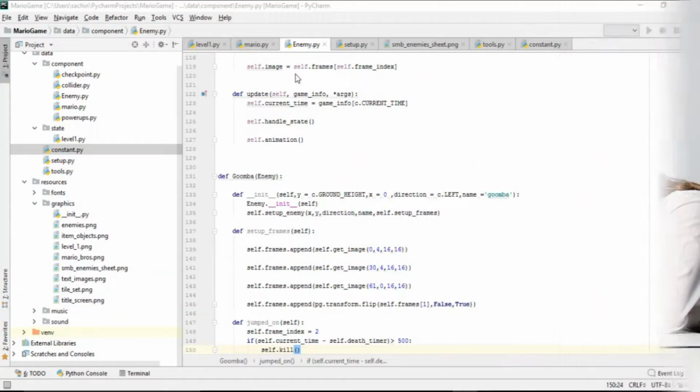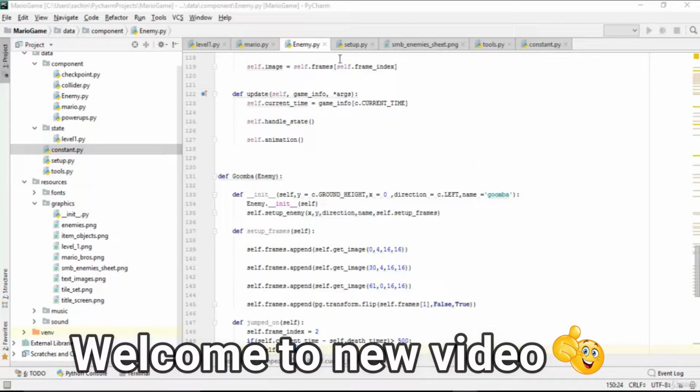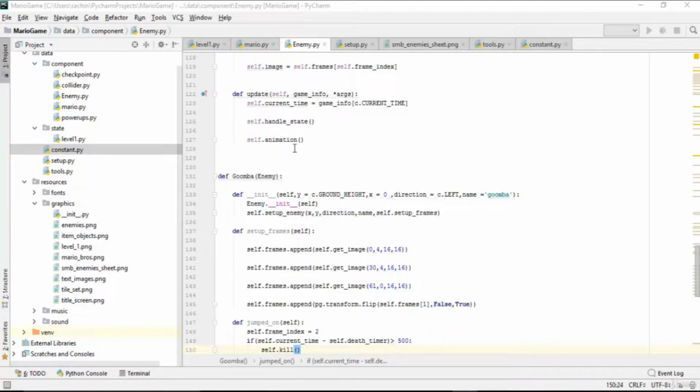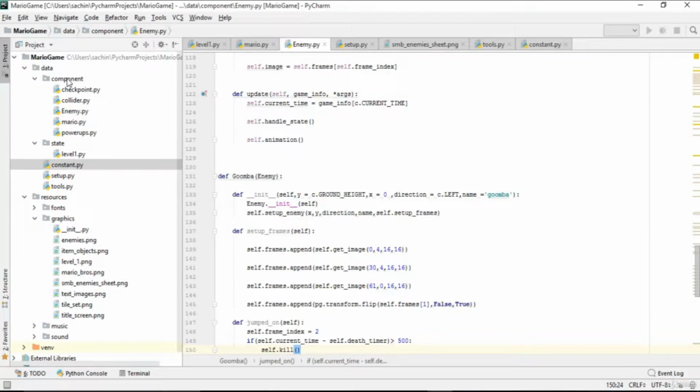And welcome to this lecture. So in the previous lecture we have implemented this enemy sum functionality of our Goombas. Now let's implement the coin function here.